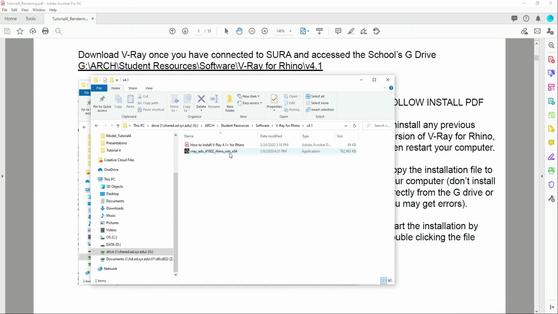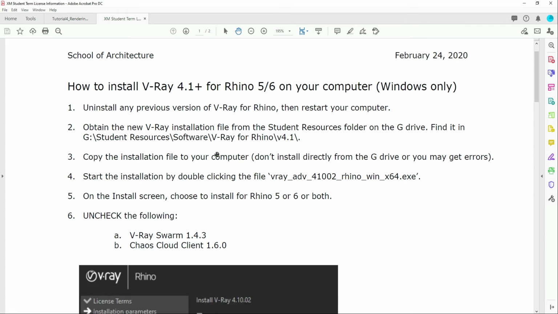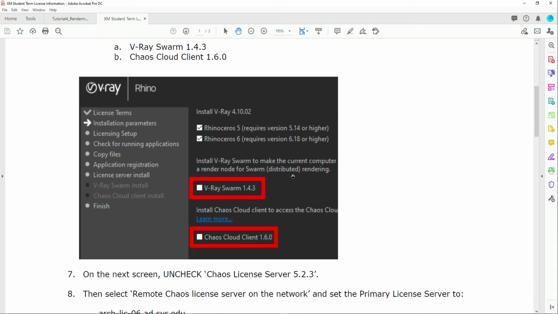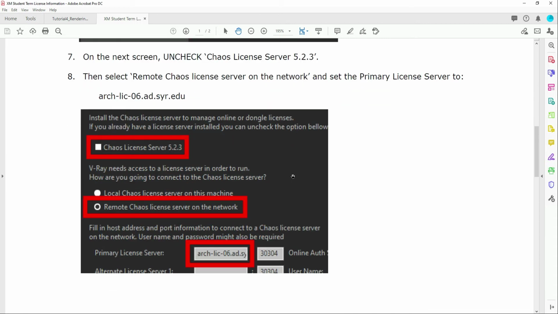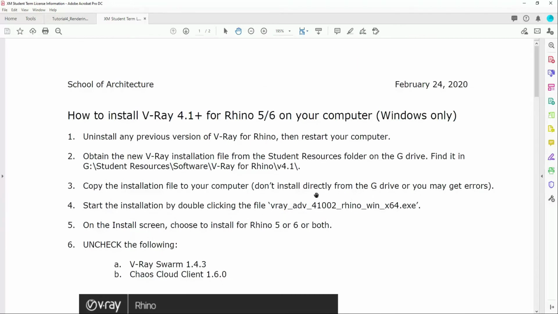And this right here is the extension or application file. So you'll need to actually bring this onto your own personal laptop. I've already done this, but this PDF is there to help you. It's really useful, and you really need to pay attention when you follow it because we don't have V-Ray Swarm or Chaos Cloud, but you do need to connect the license through a server, copying this link in. So use this, please, when you download V-Ray on your laptop if you haven't already.